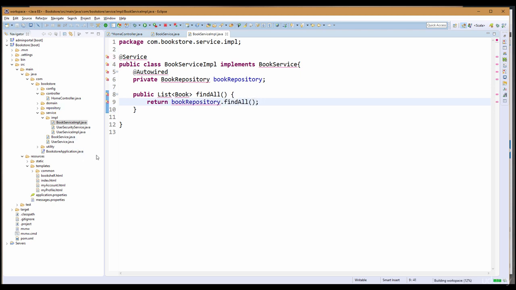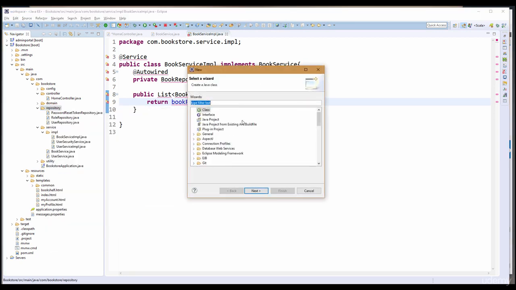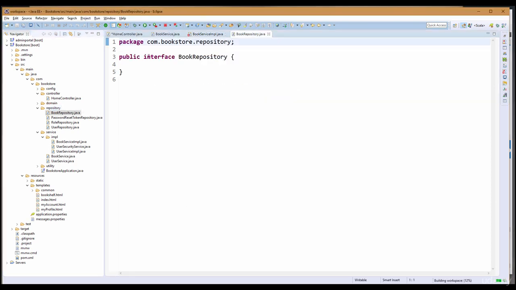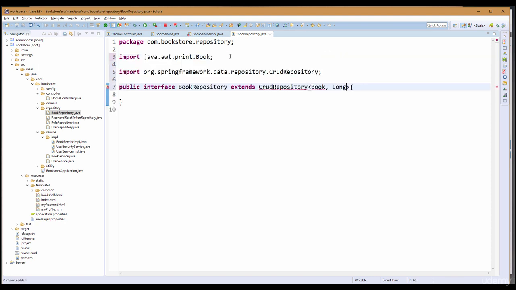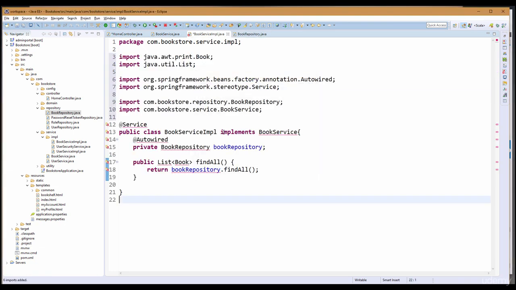Okay, so we need to come to this repository and define the interface here. Book repository extends CRUD repository, book, long. That should be it. Import everything.